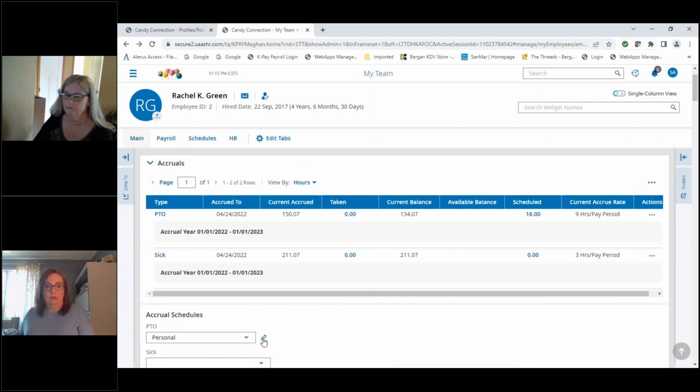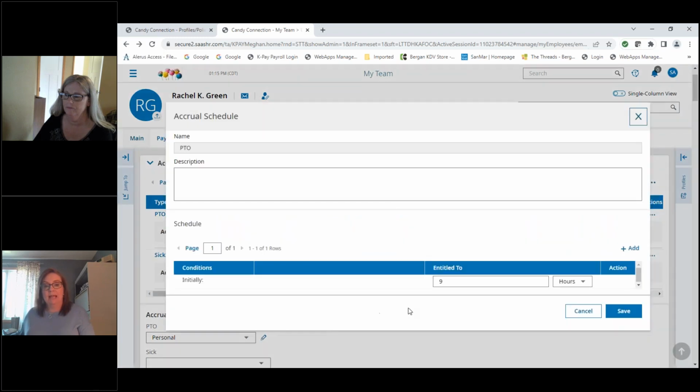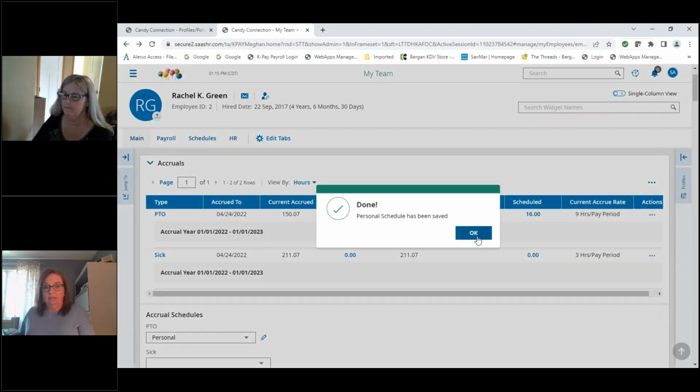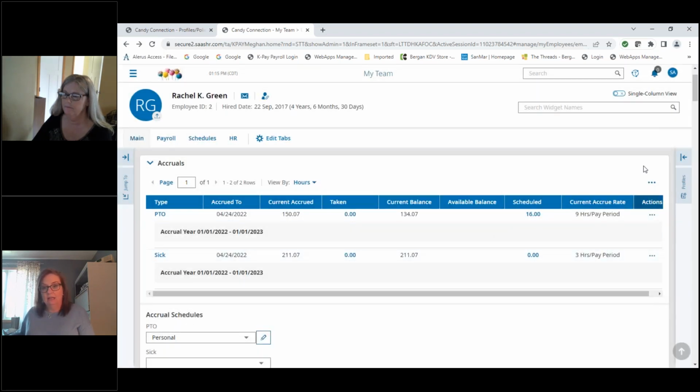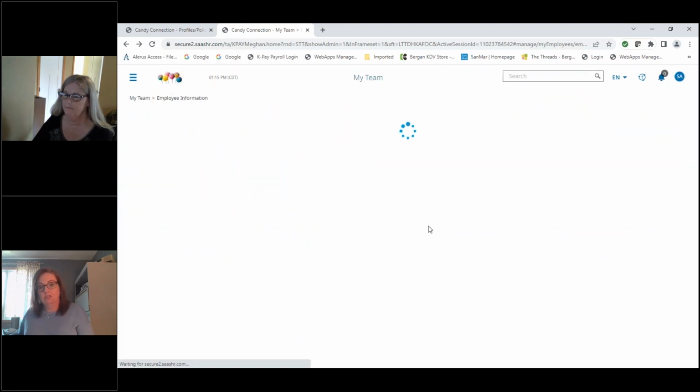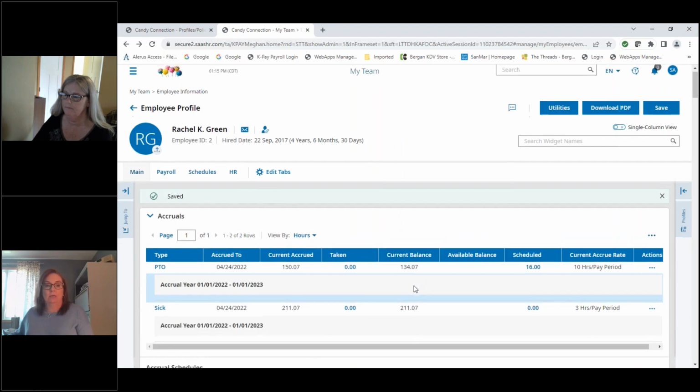If she was going to increase again, say after 10 years, we could add a row, click in 10 years, 10, and we're going to change the hours. So then after 10 years, she'll accrue 10 hours. And then we can save that again. And that will just, after her 10th year anniversary, she will start accruing 10 hours.